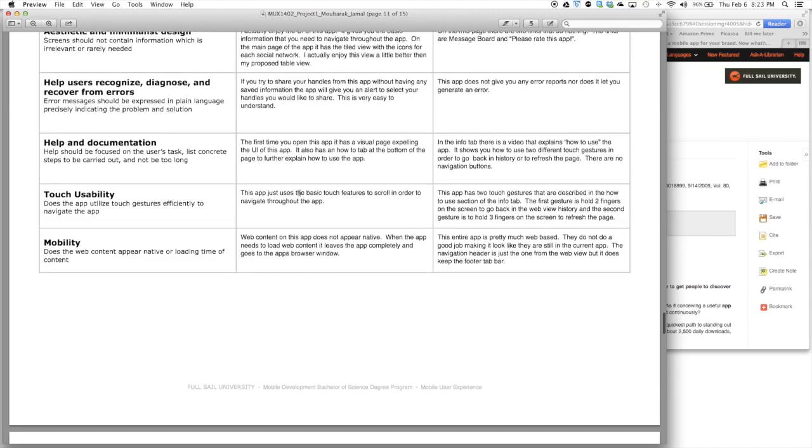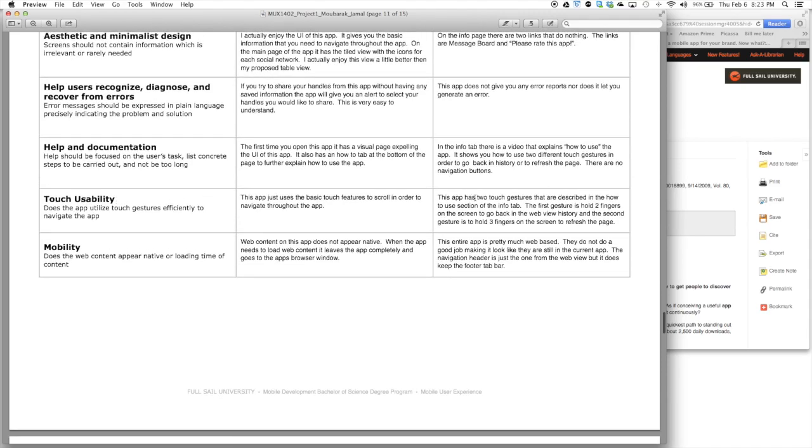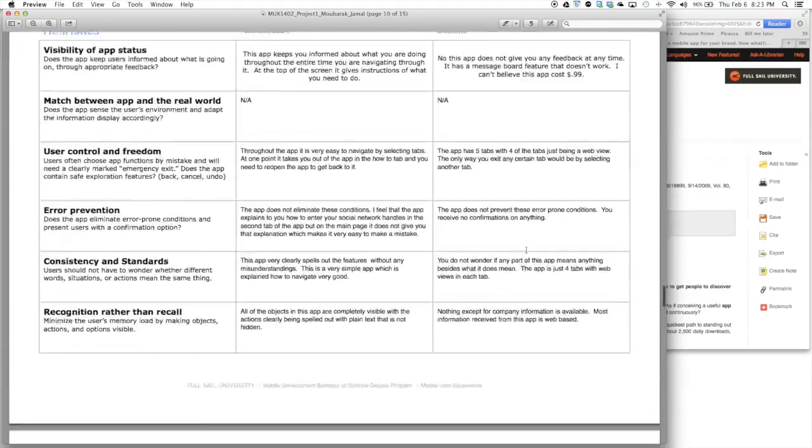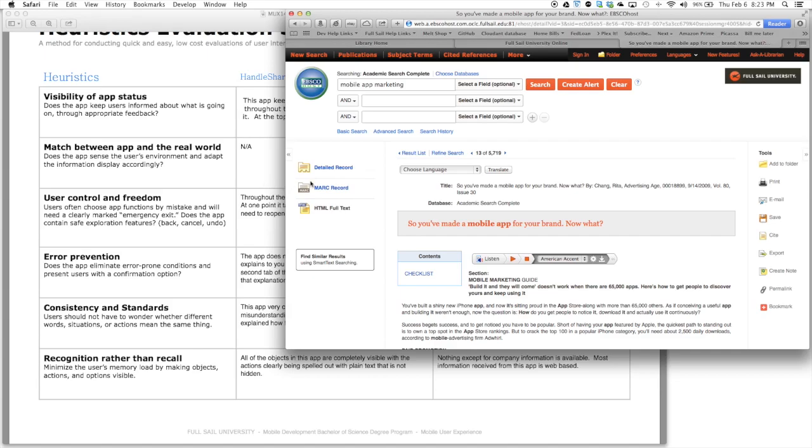Down here in mine, I have my touch usability. The app has 2 gestures, one where you hold 2 fingers, and the screen goes back in the web view history. Second is hold 3 fingers and it refreshes the page. This entire app is pretty much web based. They do not do a good job making it look native though. They should have had a navigation header in it. It does keep the footer tab bar though. So let's move along here.